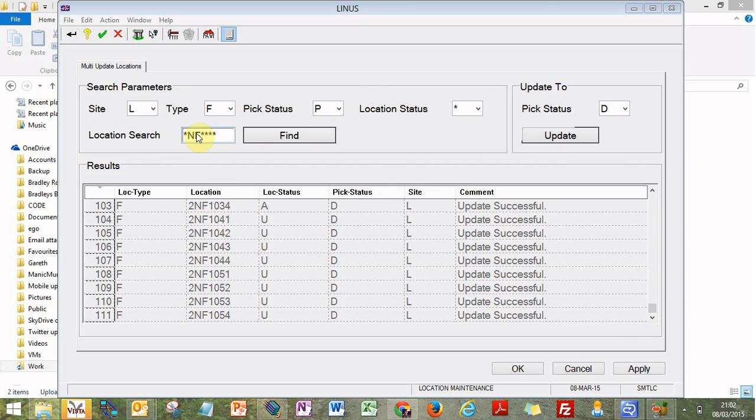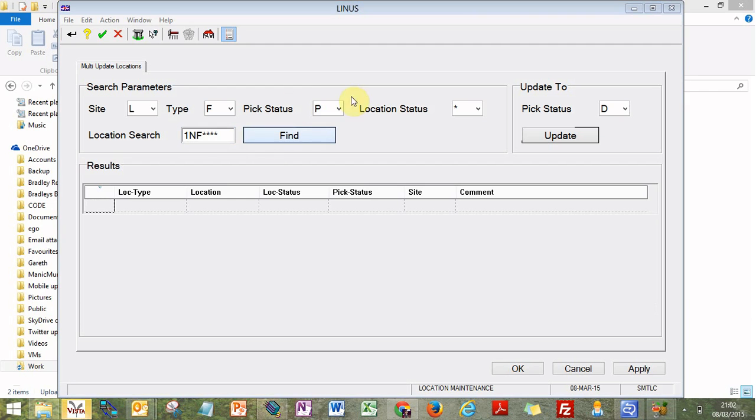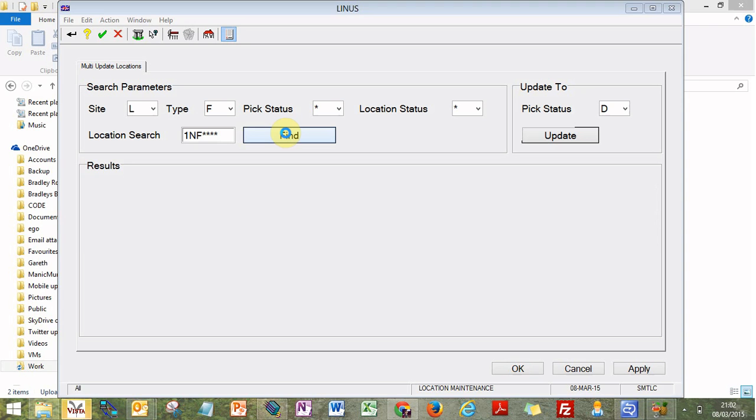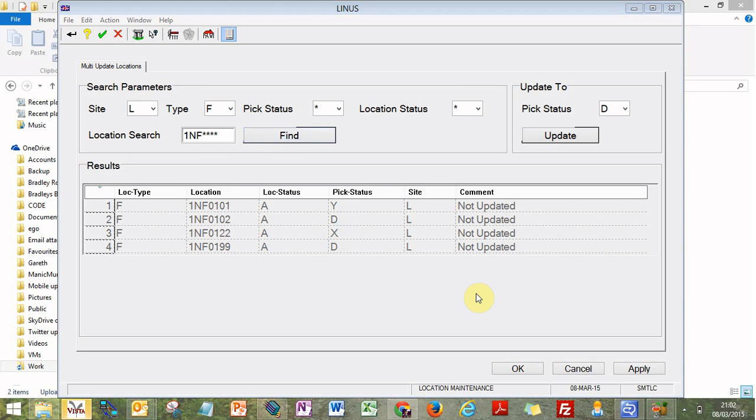So what happens if we do 1F? It says your update was successful. Okay. So 1F0101, we've got a pick status of Y. If we go and try and change it to a P, an update, it won't allow us. And why won't it allow us? Because these will be mixed titles. So it will say no.